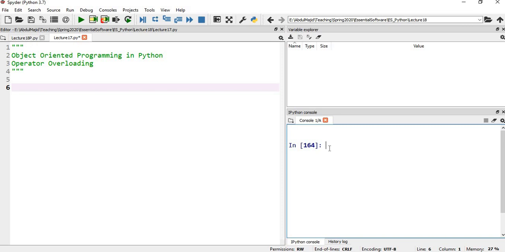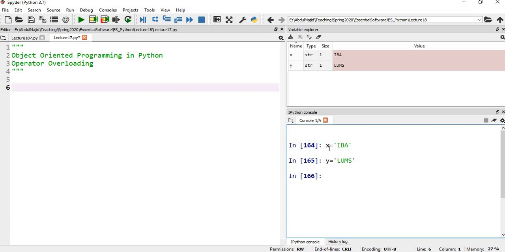For example, let's talk about string. String is a built-in class in Python, and a class is a kind of data type. So for example, if I define x is equal to IBA and then I define a new string y is equal to lumps. Remember I told you before that x is an object of string type, because when you write something like this, you are initiating an object of string type. So x is an object of string, or an instance of string. Similarly, y is an object of string, or an instance of string.